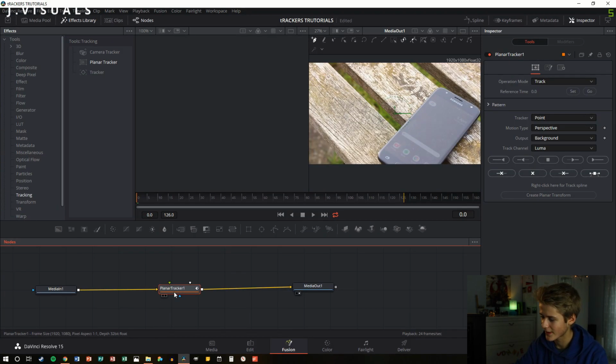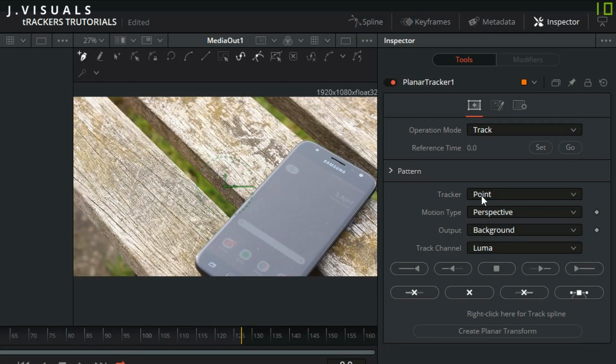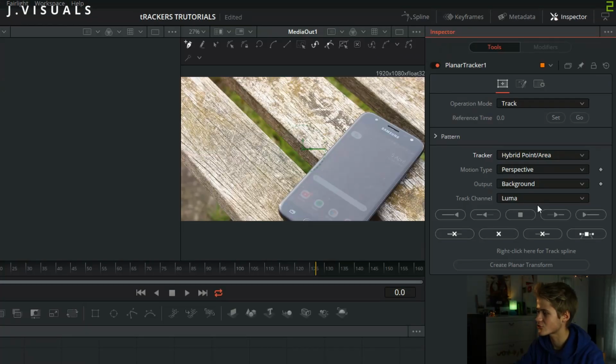Okay, so you select the planar tracker, and then you go onto the inspector of it. You change the tracking from point onto hybrid point area. Now, what this does is it allows you to draw a box around what you're going to track, and everything inside of that box, it's going to track for you. So now let's draw the box. Make sure that this is selected. This is really annoying because I have already filmed this video, but I've had this not selected, so it just hasn't done anything. So make sure that that is selected.